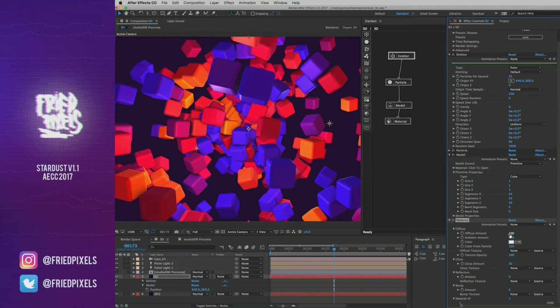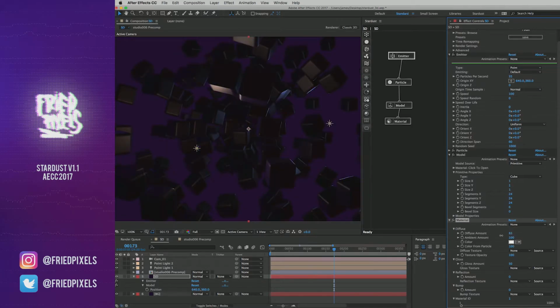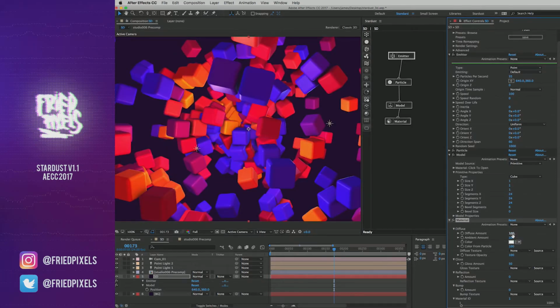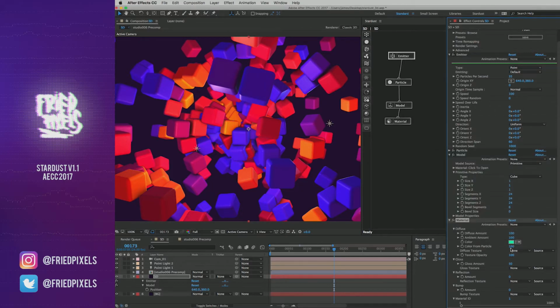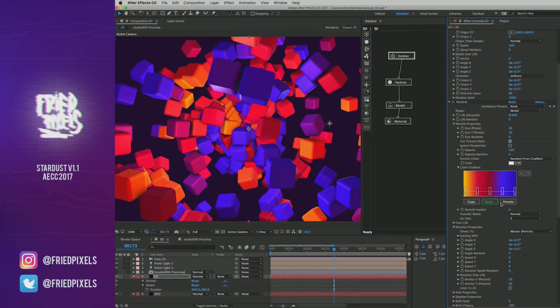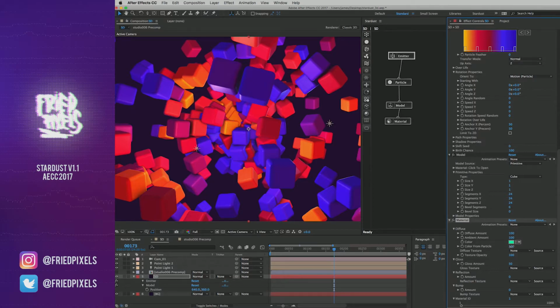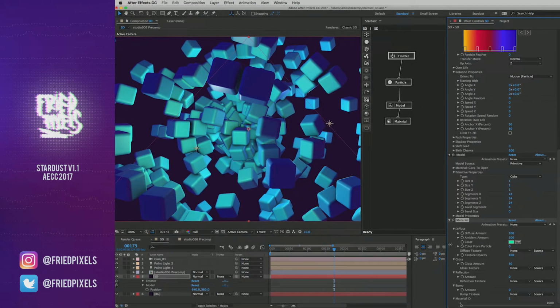So diffuse is obviously your color information, your flat color information. Right now, color from particle is set to 100. So if I set this to, let's say I wanted all these to be teal, you see that nothing has changed, it's because it's inheriting my color gradient from up here. So if I start dropping this value, you can see it's blending between them, and at 0 they'll all be the color you've set here.